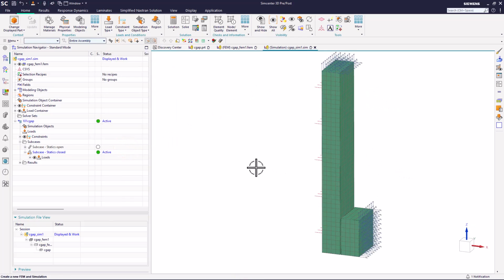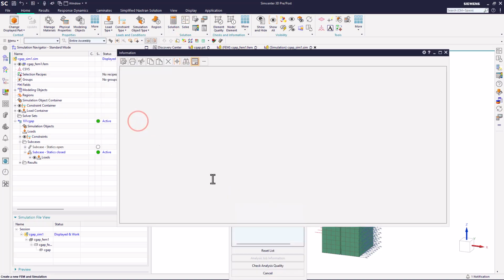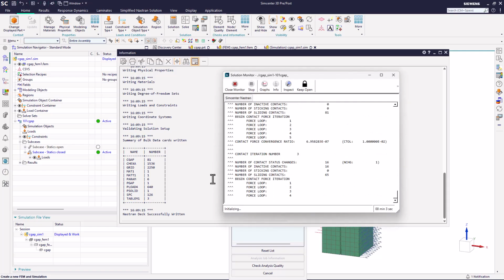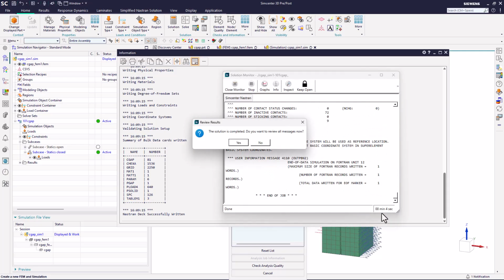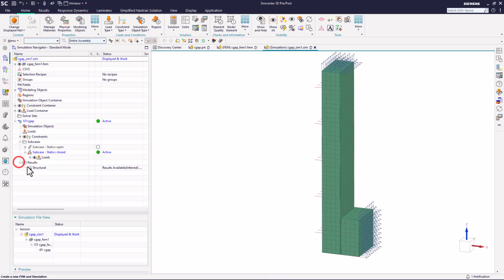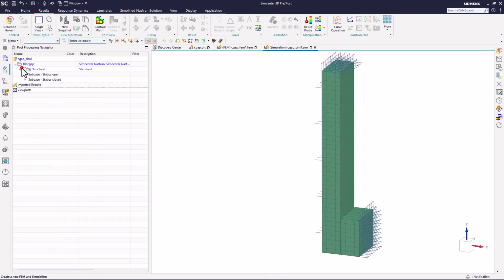We're ready to run. Let's go ahead and solve. This will be a live solve. I have the solution monitor turned on in my solver parameters. Here you can see it takes 4 seconds to run. And we can view our results.